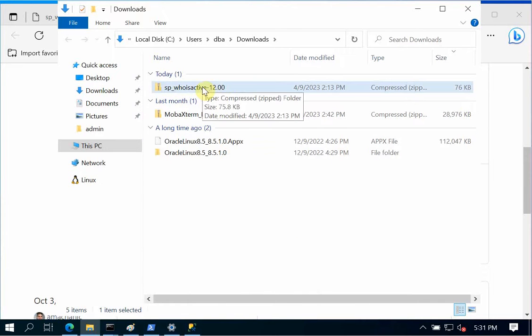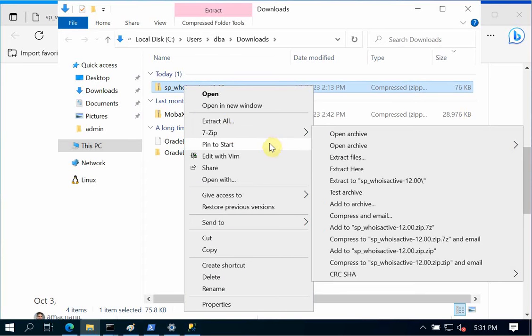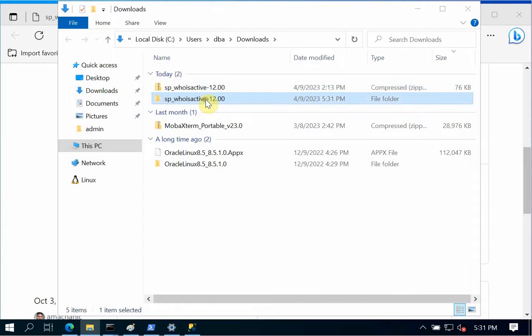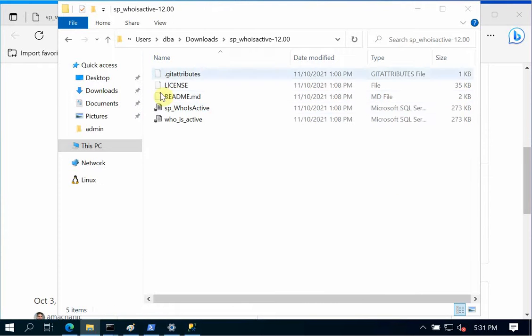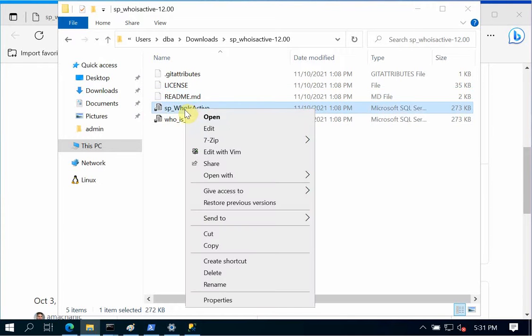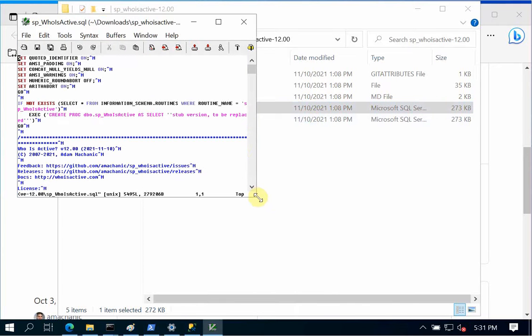This is the zip file we downloaded, so we're going to uncompress it. In my case, I'm just going to use 7-Zip to uncompress it. Once we uncompress it and open it, you can read this README file, but here there's actually a SQL file. These two are the same, so we're going to use this one. Let's open it.